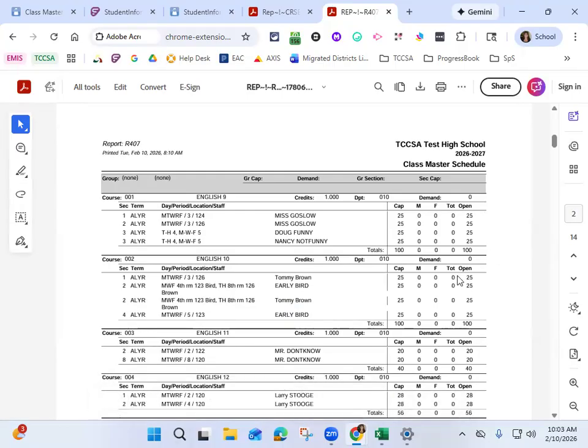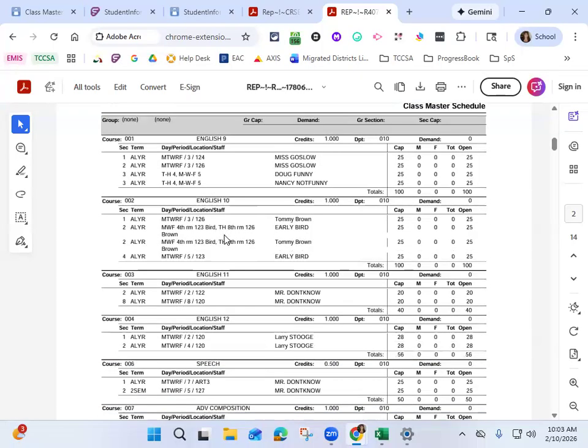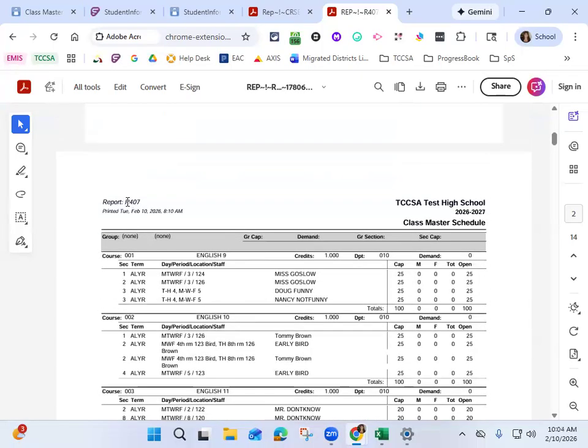As you start getting the demands in, you can see, okay, if I have 75 in demand but I only have 2 sections, you don't want to have that many kids in each section, so you might have to add one. Again, this is called your R407. It's going to show each course and each section, and once scheduling happens, how many are in each one.